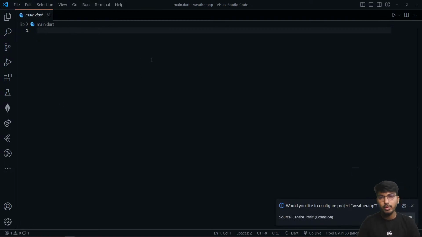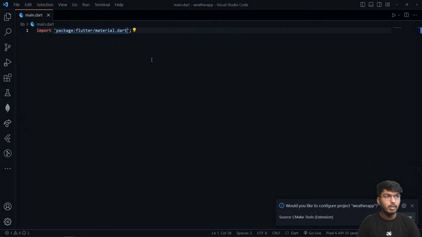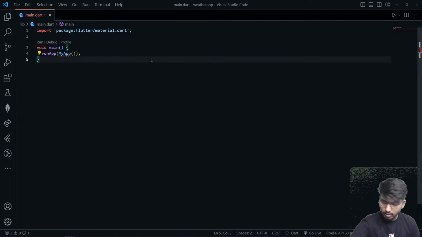So for that, what I'm going to use over here is I'm going to write import, like the basic code, flutter material.dart. This is the basic material.dart that we are going to need. Then I'm going to write void main, and inside the main, we are going to use runApp, right?